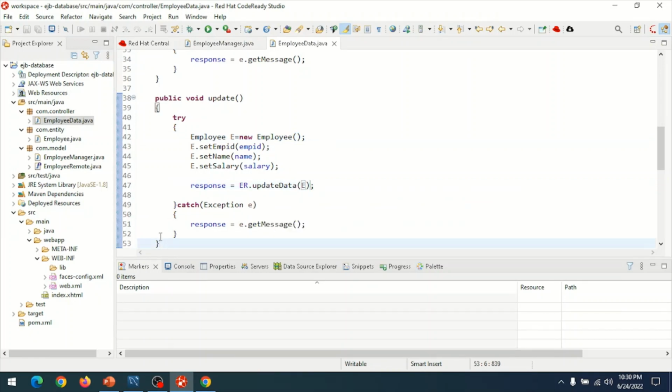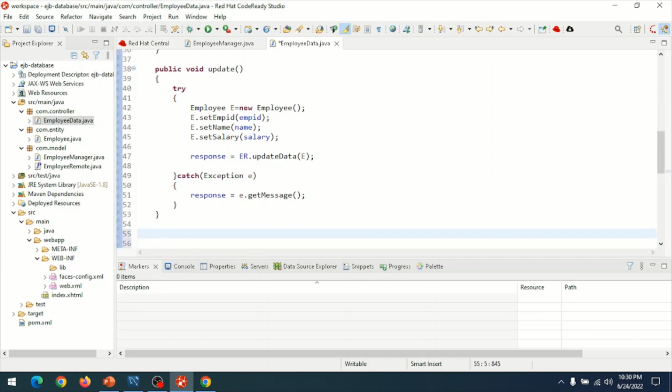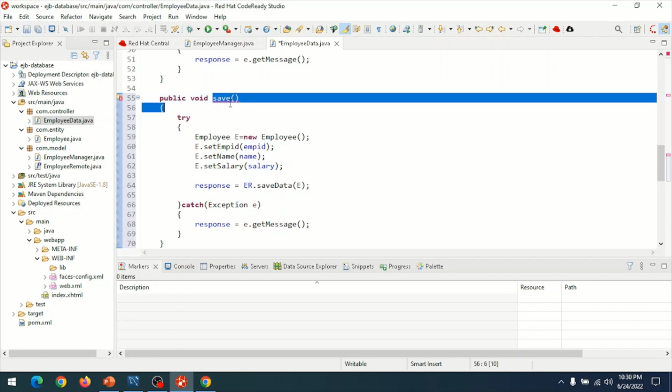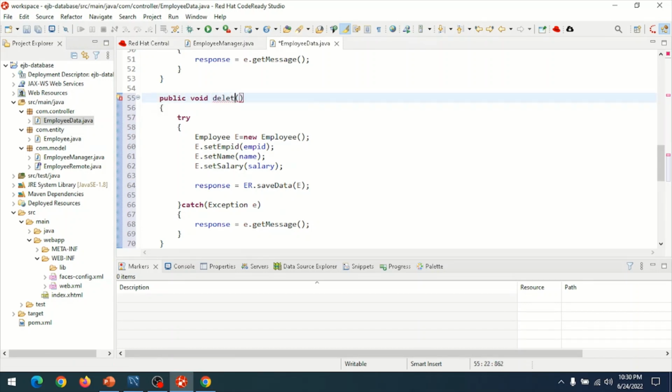Next, create another method for the delete operation. So I just paste the existing content, change the method name as delete and call the method er.deleteData and pass the object of entity class Employee as a parameter to the method deleteData. So all the three operations are implemented: insert, update and delete. Still the operation retrieving data from the database table is pending.